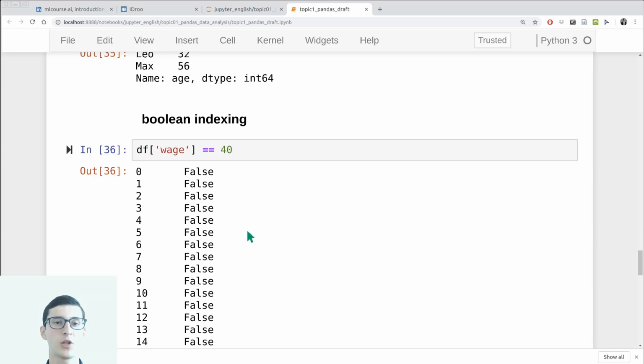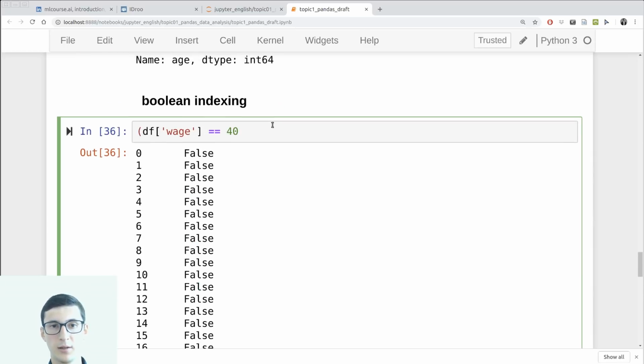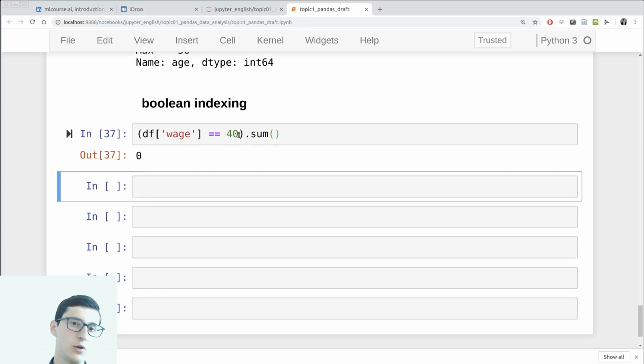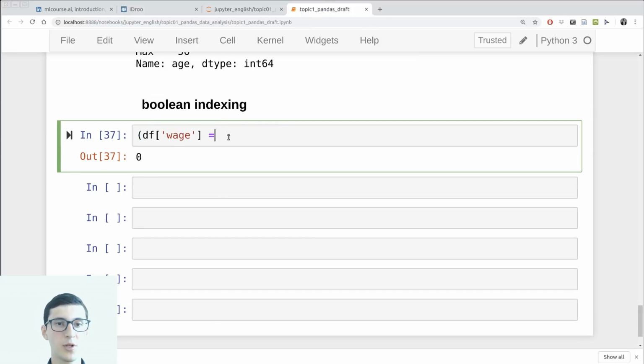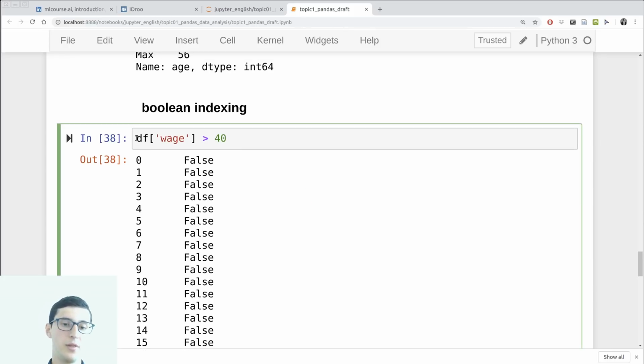So it's actually a wrapper around binary NumPy array. Okay, and it's clear whether the value is 40, then there will be true. And I can calculate the number of such observations. If I sum it, okay, no values 40 exactly here. But it's a numeric feature. It's more interesting to compare it to some threshold. Let's select all people who earn more than 40 dollars per hour.